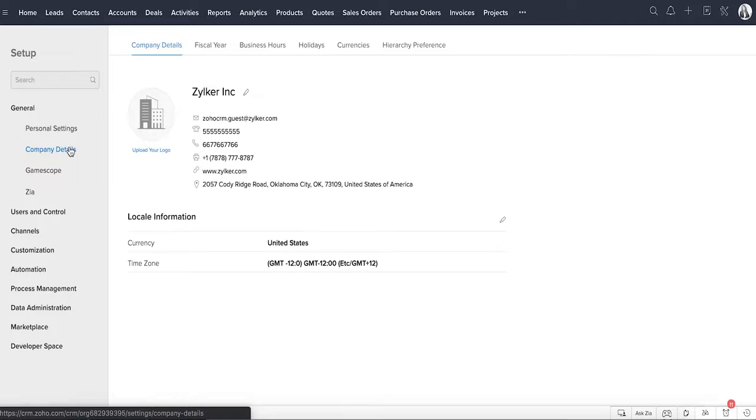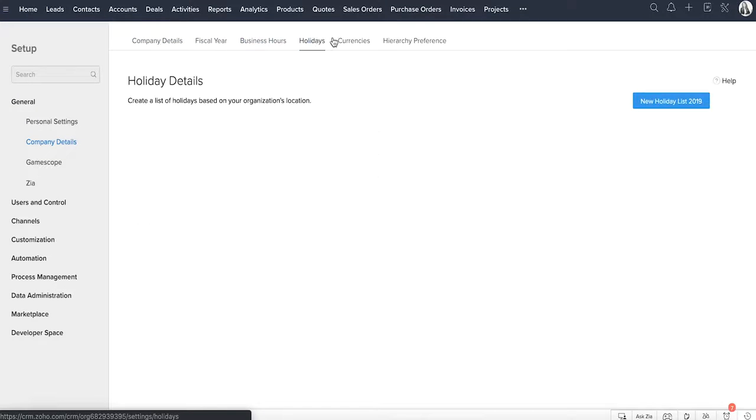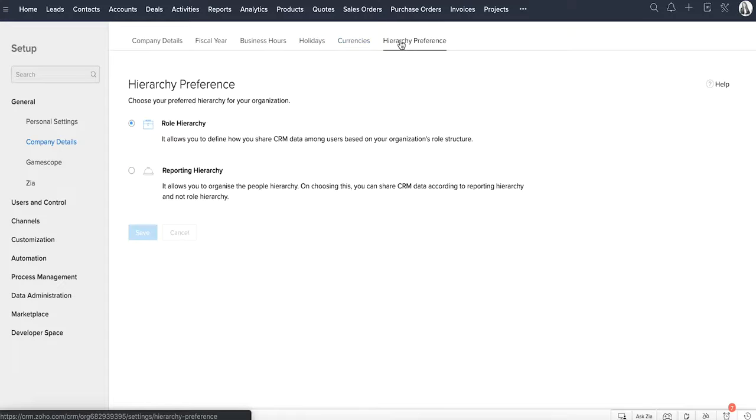In addition, you can also configure the fiscal year, business hours, holidays, currencies, and the hierarchy preference, which defines how the data is shared among your CRM users.